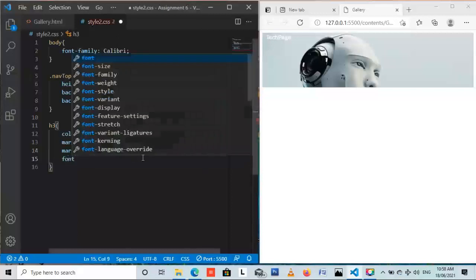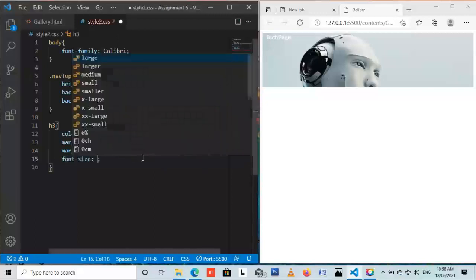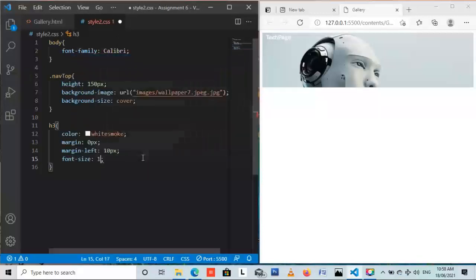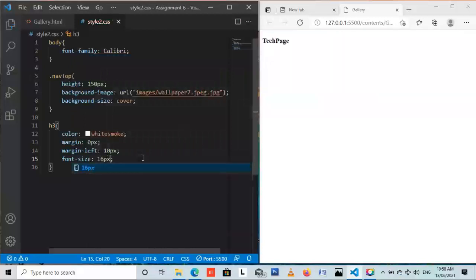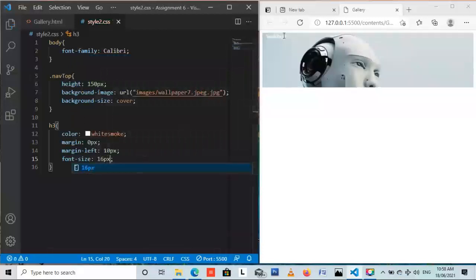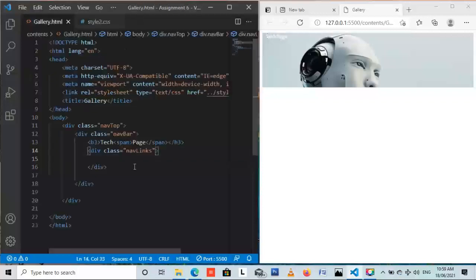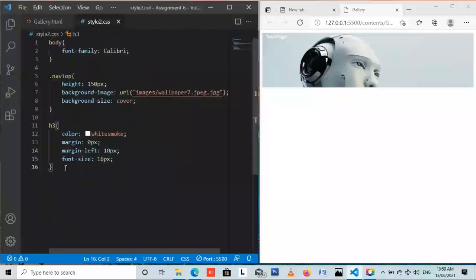Font size as 16 pixels. Save. Okay, that's a bit smaller. Then the span. Now the whole thing is white, and the whole point of putting this span right within the H3 tag is we want to style this word page differently compared to the tech word. So we can now style the span.